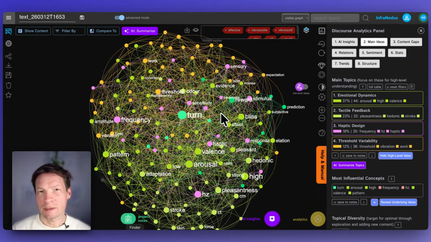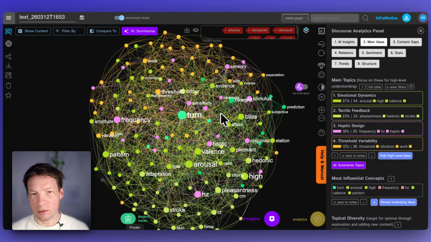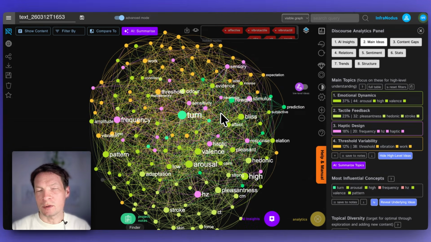Okay, so I hope you find this demonstration useful. I created it based on my observations of how people actually use InfraNodus and knowledge graphs. So I thought I would summarize the most interesting workflows and show them to all of you so that you can apply them in your own projects.